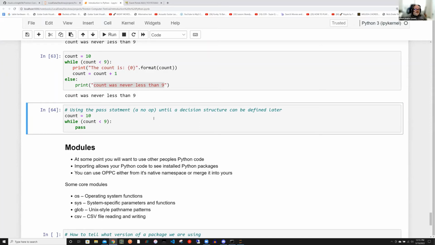Oh, we shouldn't run that. Oh no, it doesn't loop forever because count is 10. We're okay. So it only loops once. If I make this count less than 9, this would go into an infinite loop because count would never get incremented and it would just never break out of the while.